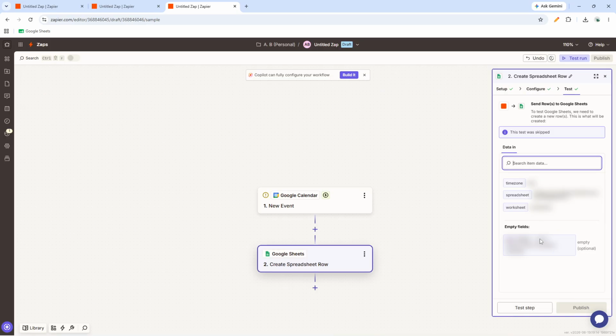Then click Test Step to make sure Zapier can successfully write a new row into Google Sheets. Verify that the row appears in your spreadsheet with the correct event details. If the test works, click Publish to activate your Zap. At this point, the automation is live.